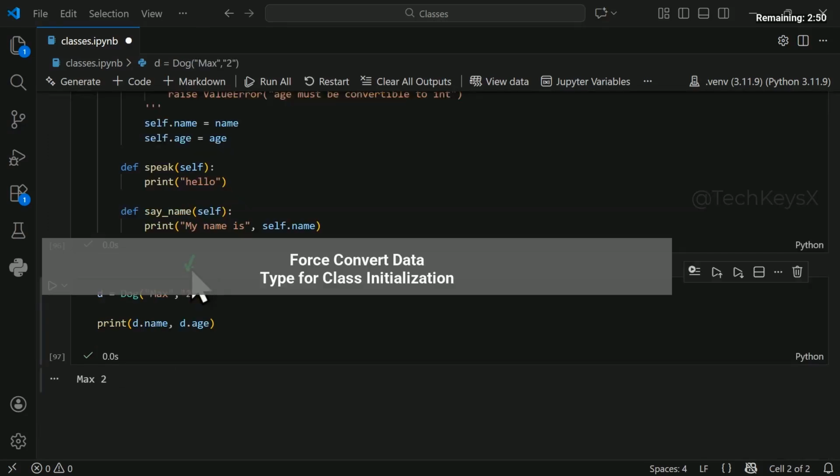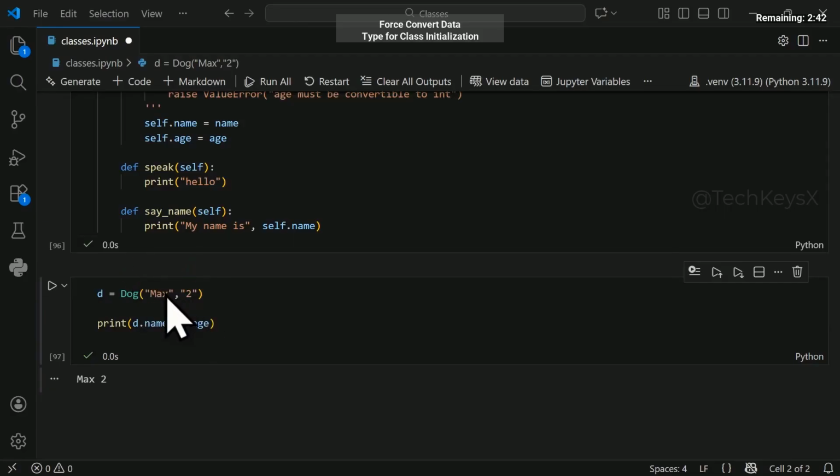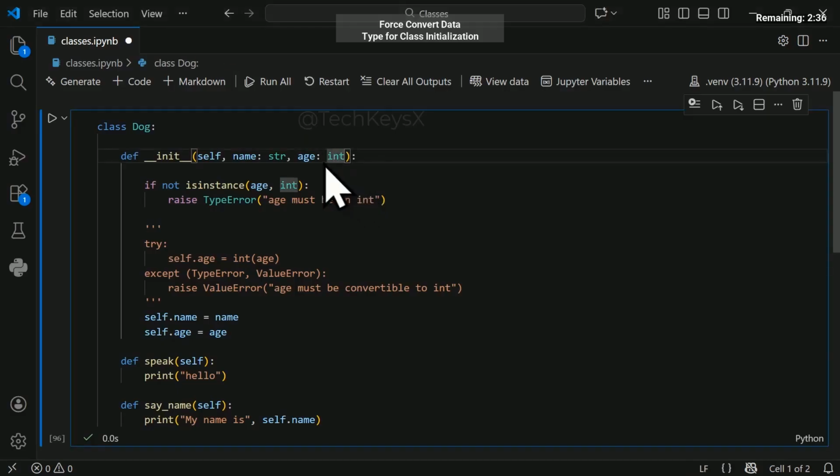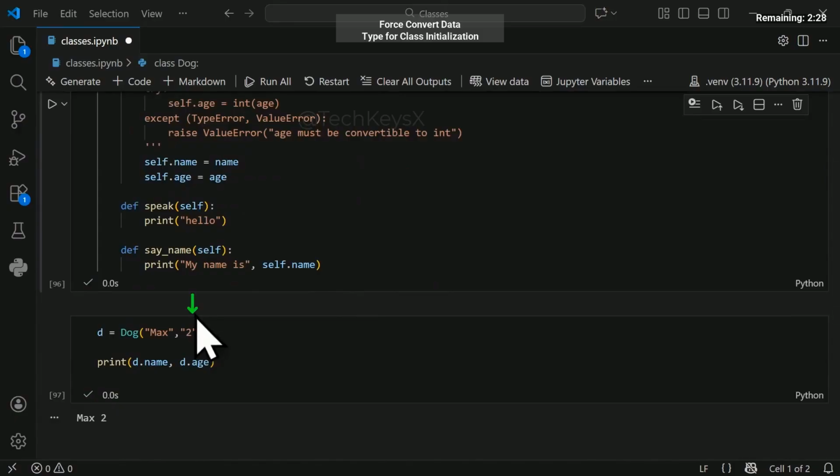Hello everyone, today I've got an interesting situation, which is that this number 2 is actually a string, although it looks like a number 2. Here we have a class called Dog. This class takes in the name of the dog and the age. The age has to be an int, but remember that although the parameter says it will be of type int, Python does not force it to be an int.